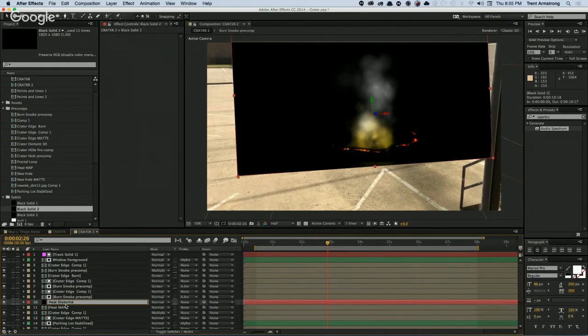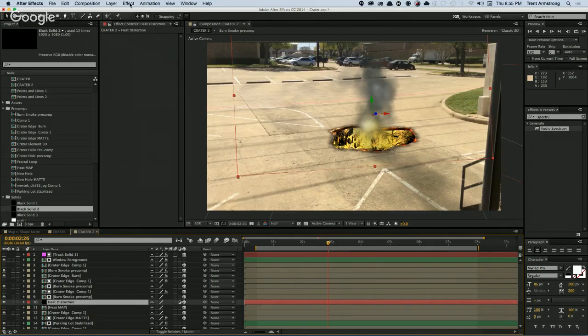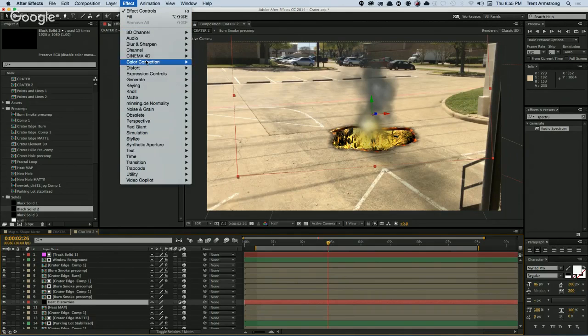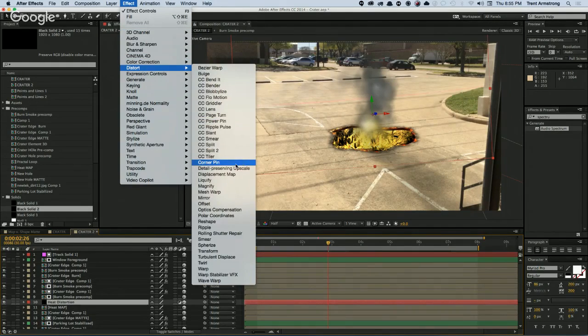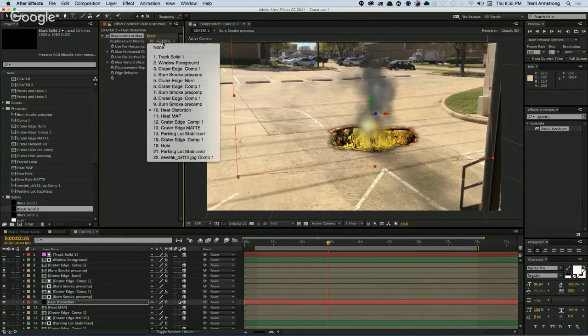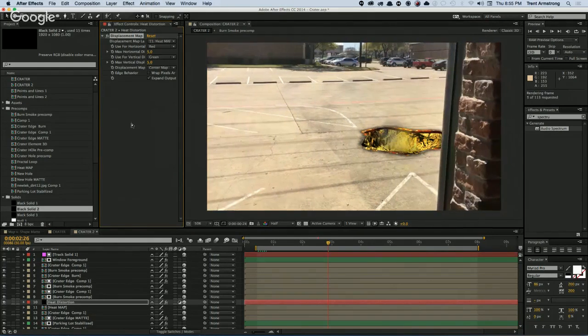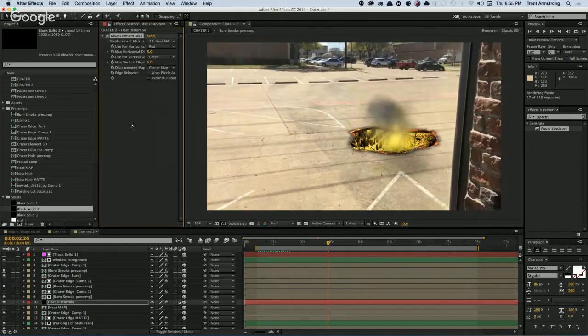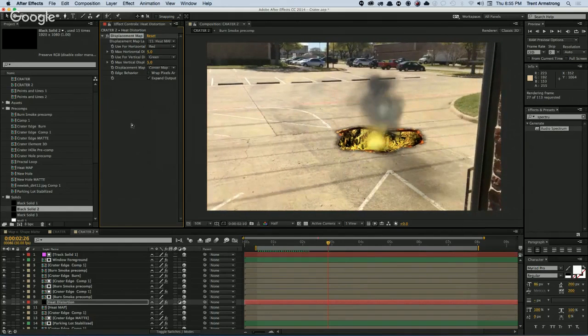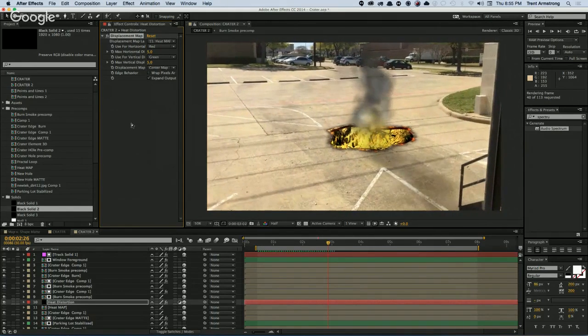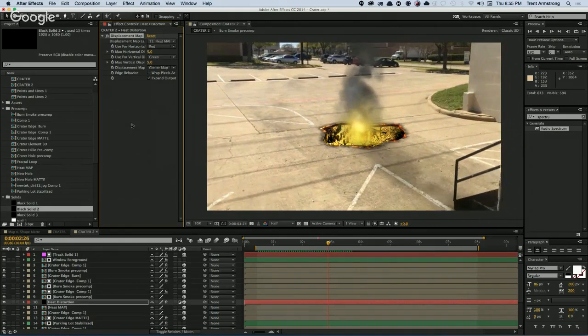heat distortion. I'm going to make it an adjustment layer. And I'll do displacement map. For the displacement map, I use the heat map. You may see, yeah, it's a little bit. It's actually quite a bit.